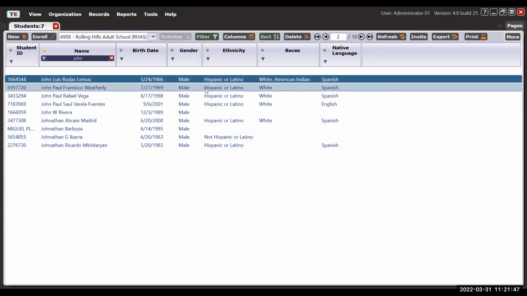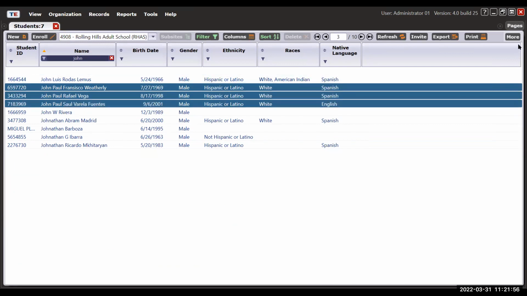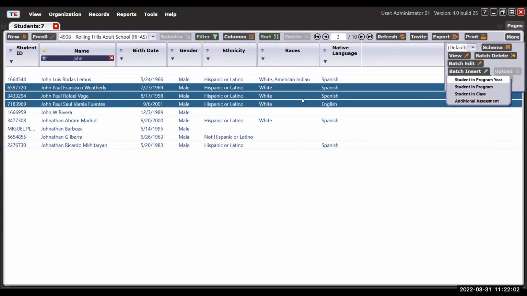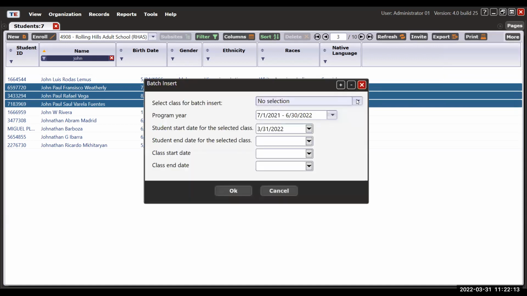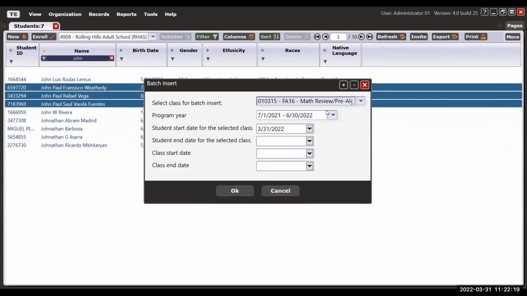I want to go over batch inserting. Same concept. If we choose 3 students, I'll keep this example for John Paul still. So we'll go to more and then batch insert. Let's say all these students are in the same class. You don't want to add classes to them one by one, because it just takes way too long. We can do student in class. And then here you can find the class that they're all in, and then you can add the program year. It's this current program year. You can even change the date also to match when the class started. And then you click OK.